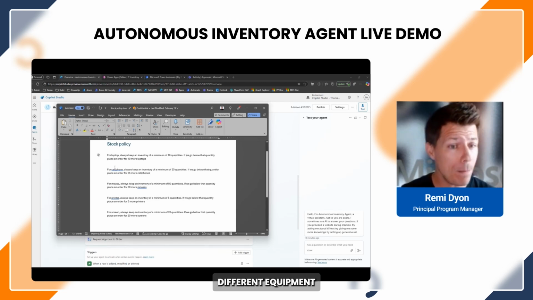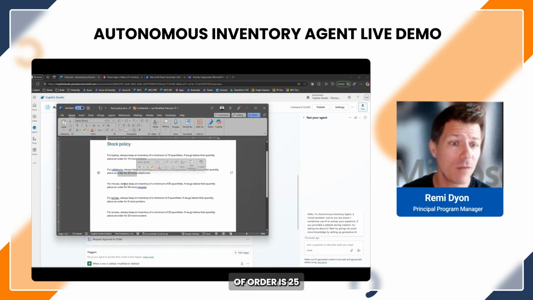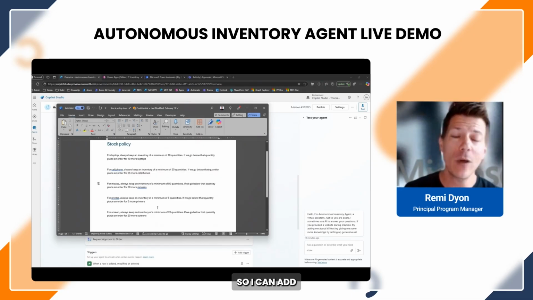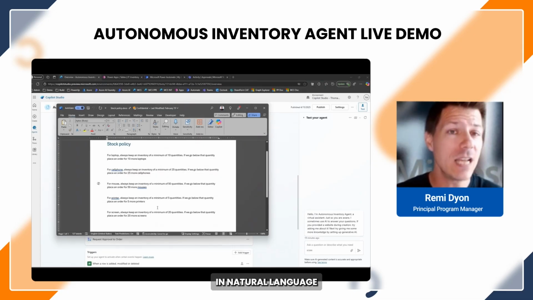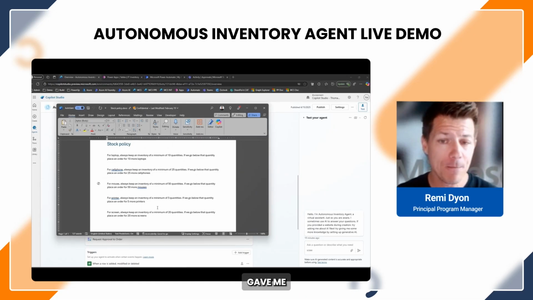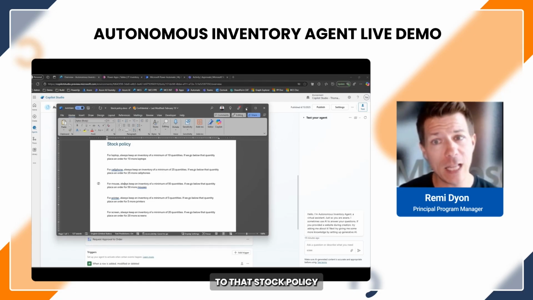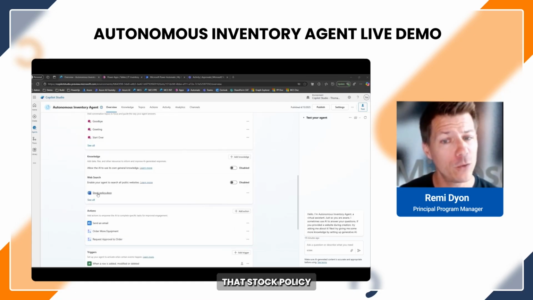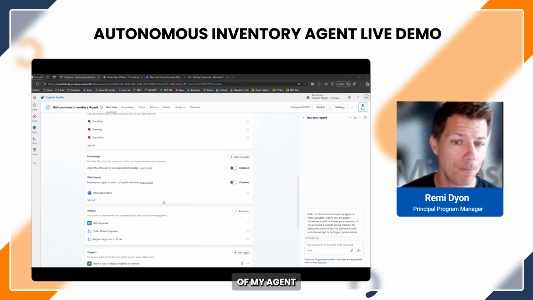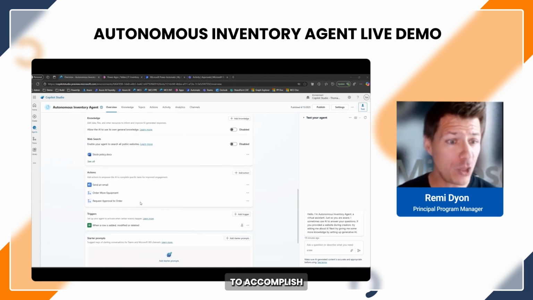And for different equipment, I may have different rules and different minimums of order every time. So for cell phones, I want 25 and the minimum order is 25. For mouse, it's 50, etc. So I can add in that stock policy, in natural language, the business rules that my procurement team gave me to order more equipment every time. My agent has access to that stock policy because I uploaded it inside the knowledge of my agent. And then my agent has a set of actions to accomplish certain tasks.